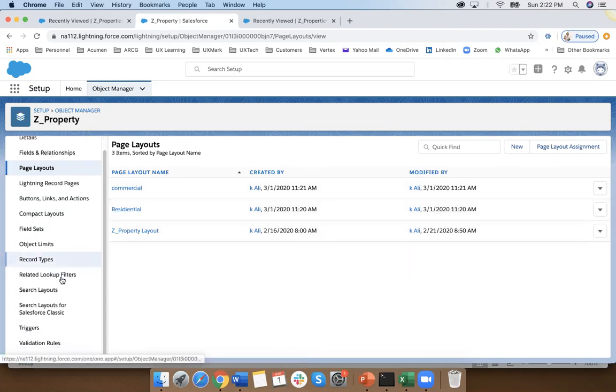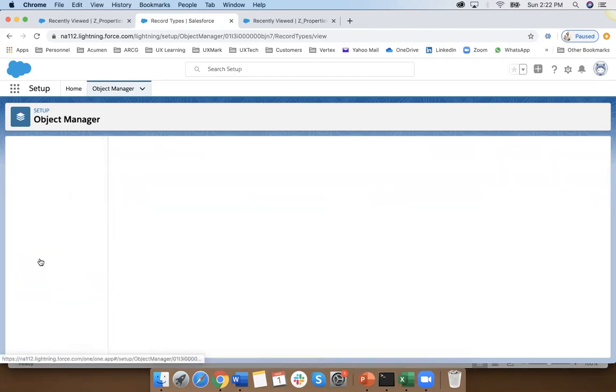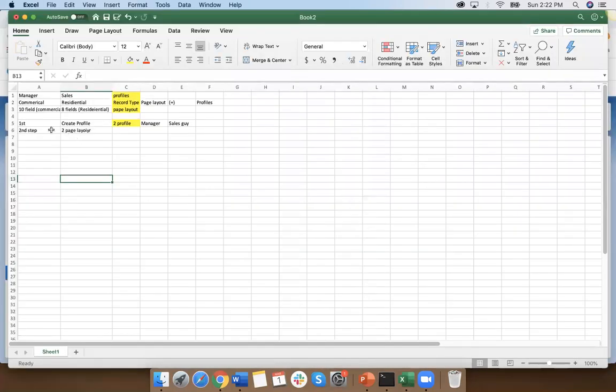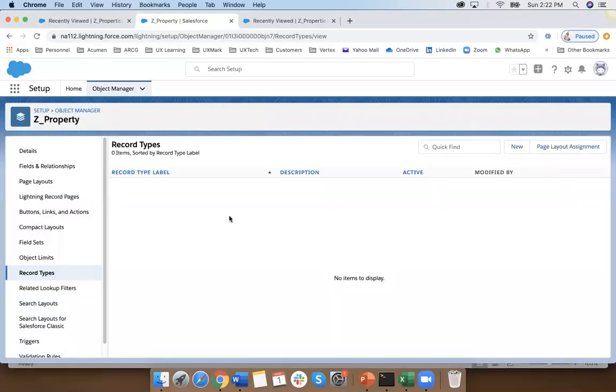Now we need to create something called a record type. So how many record types do we need to create? If we go back to our cheat sheet, the third step is we need to create record types.